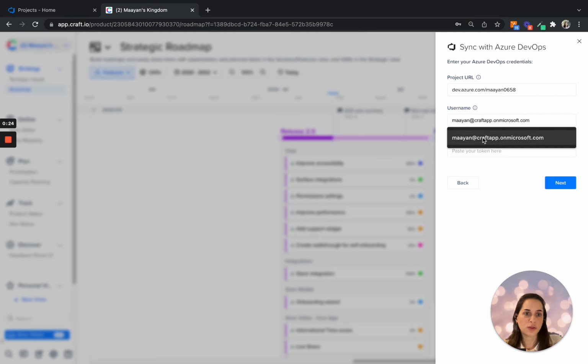Username that you use to log into your Azure DevOps. Bear in mind that the user credentials that we need are for a user that has admin permissions. Same goes for the user that creates the API token. So let's see how we can create a new API token.